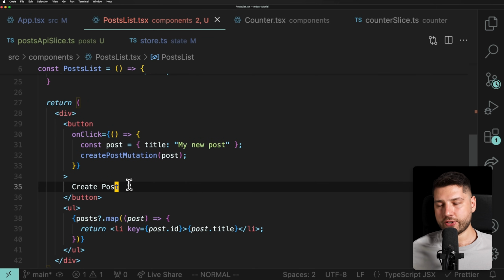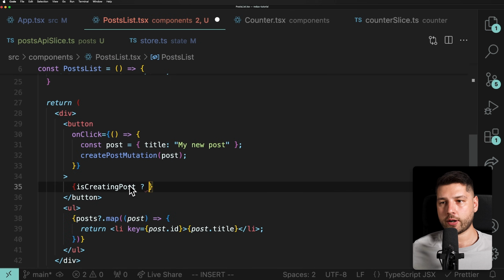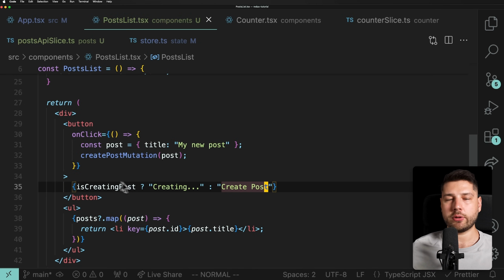And then maybe here, instead of just create post, we can do something like isCreatingPost. We can make a question mark, and then we can do creating... Otherwise we can do exactly create post like this, so we have a visual indication that the mutation is actually going on. And that's it, right?